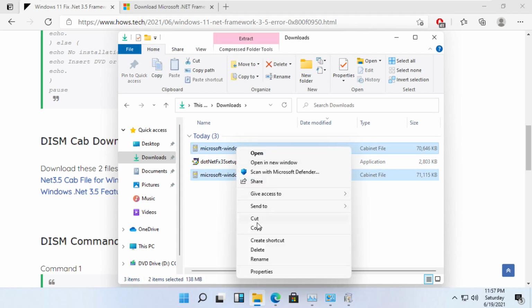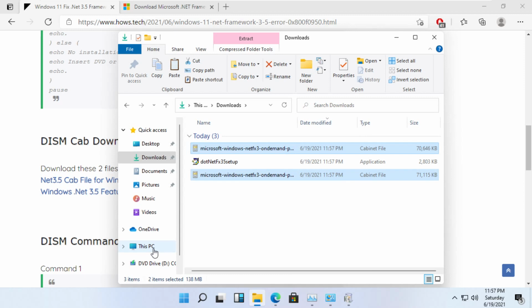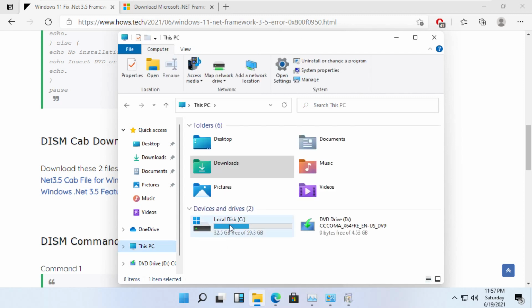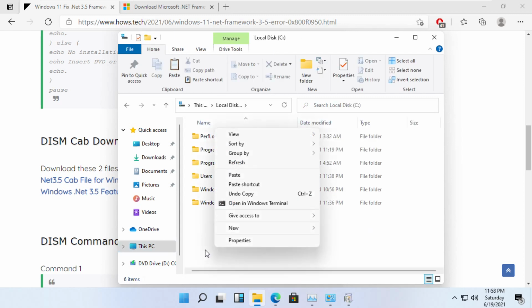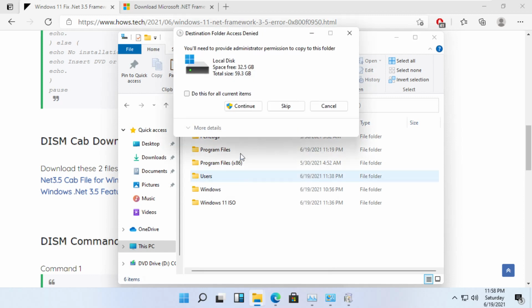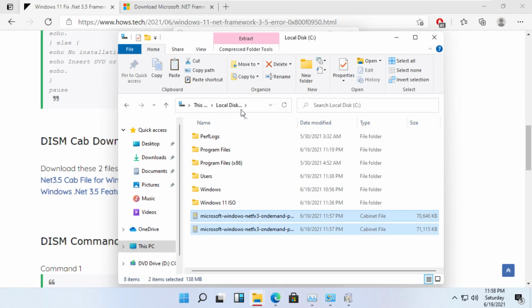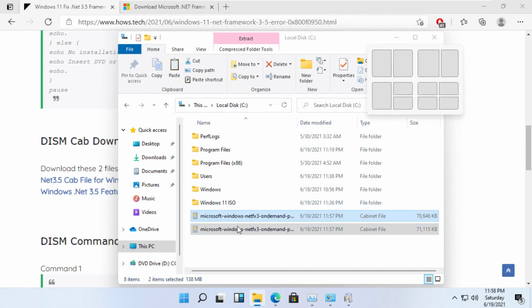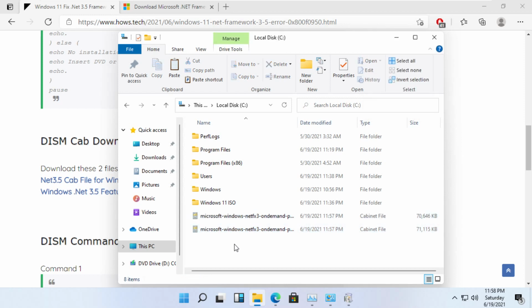Now just right click and copy both of them, go to this PC, navigate to C drive and paste them here in the outside directory only. So click continue. So now we'll need a DISM command.